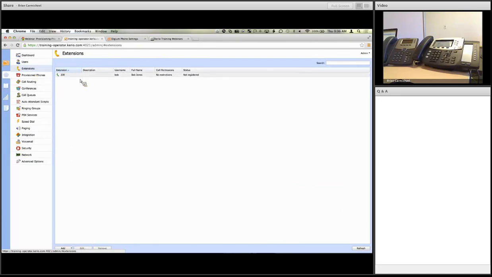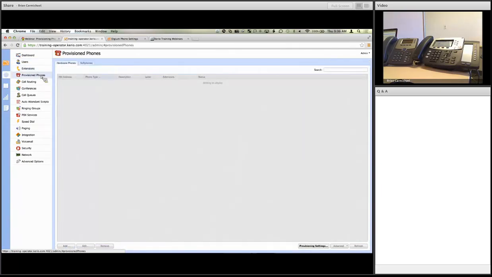So you see I've already pre-configured an extension here, 200, and I assigned a user. I also have a few other users just to speed up the demo, since we won't really be covering user administration. So the next thing that I'll cover is the actual enabling of phone provisioning.